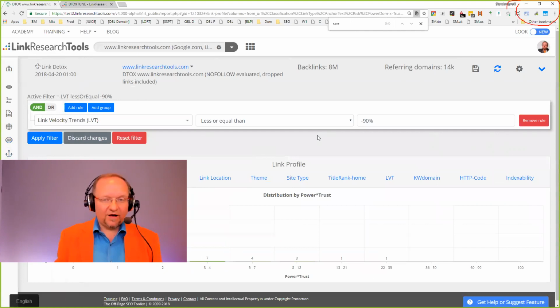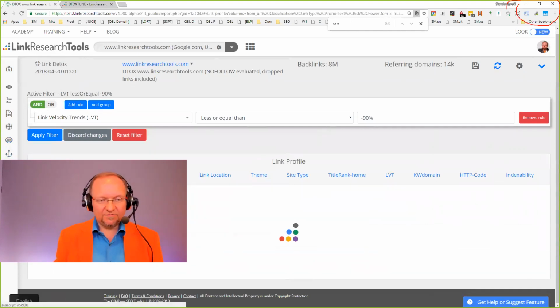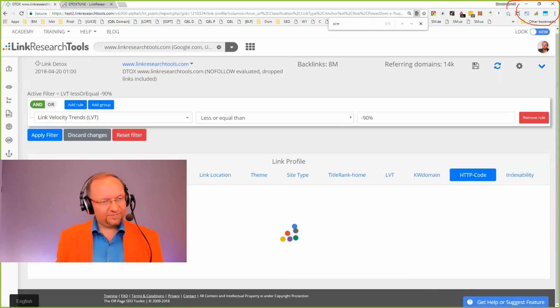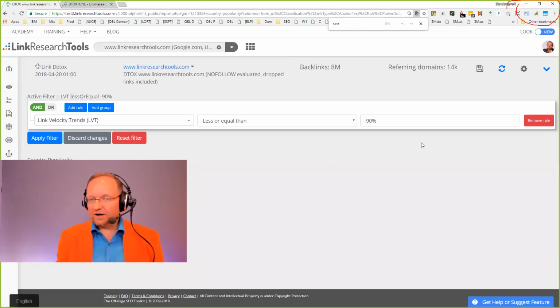The link profile, our histograms, are a classic. And of course, we have the same functionality as we always had in here. Country popularity, I think we're missing a map there or something.